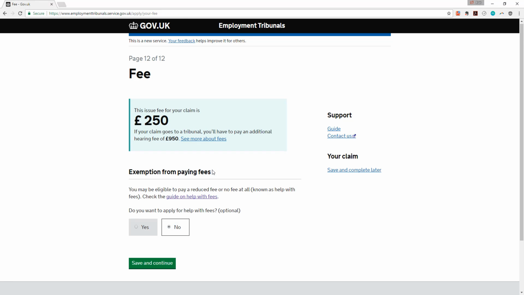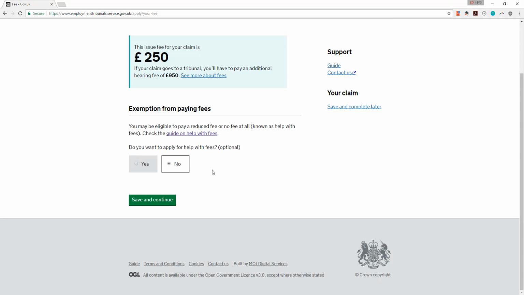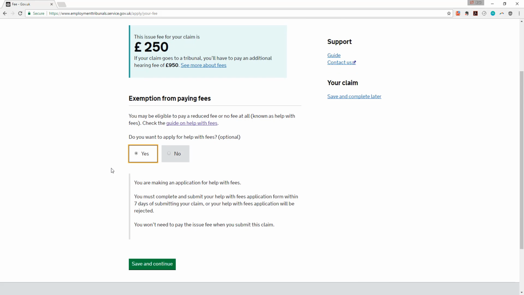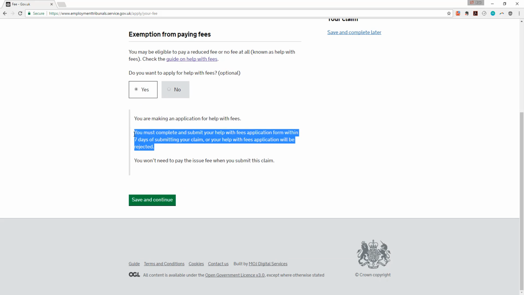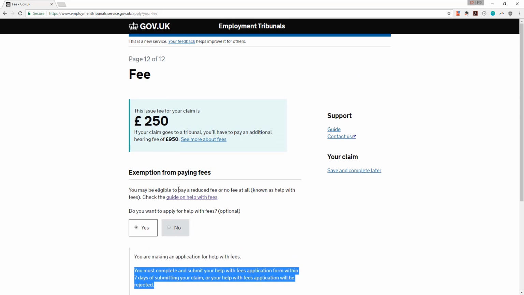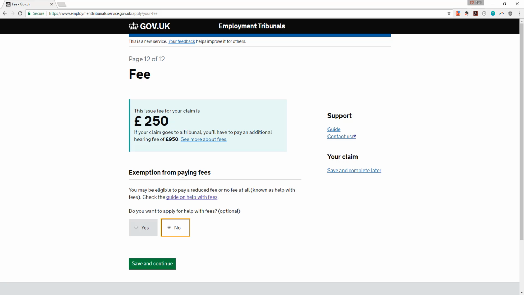And that's it. So this is where you would pay for the fees. If you're applying for remission, you can click yes, and then you can still submit it. And it explains here that you only have 7 days from this date to submit your application for remission, which I'll go through in another module. Or if you tick no and save and continue, you'll go to a payment page.